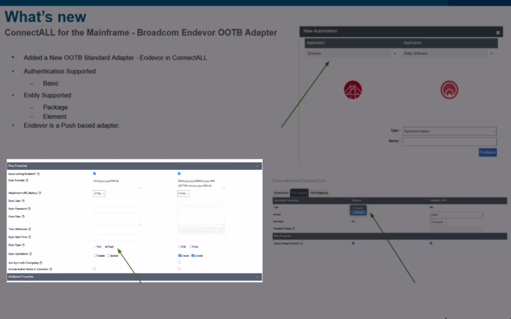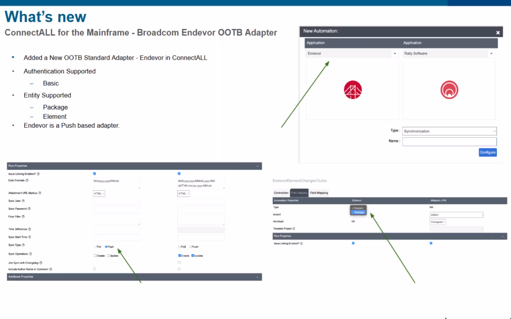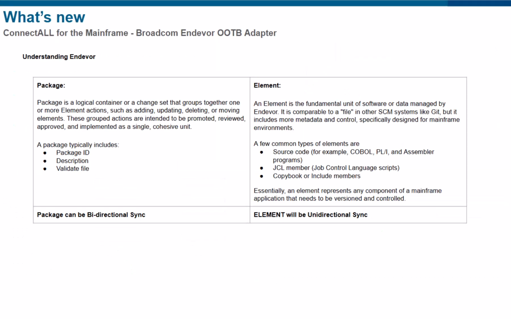Though on the UI we have not restricted this functionality, it's push based, because we wanted to do that so that accidentally we don't go and set the poll. But that's not implemented on the UI, so we will have both poll and push enabled. But we'll have to go and holistically set that push option manually when you create an automation. So Endevor is push based. And this is how a package and element are differentiated.